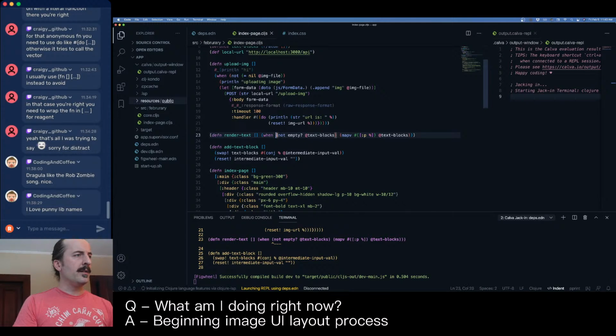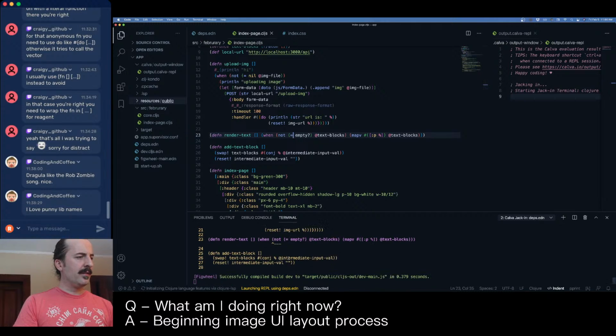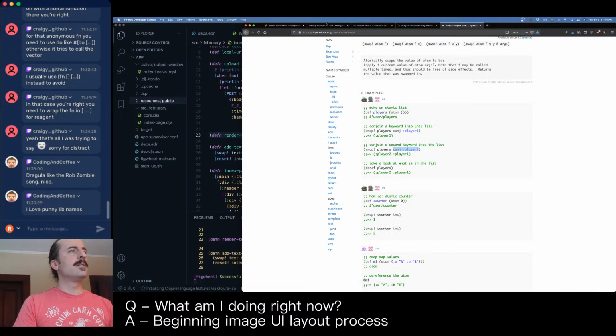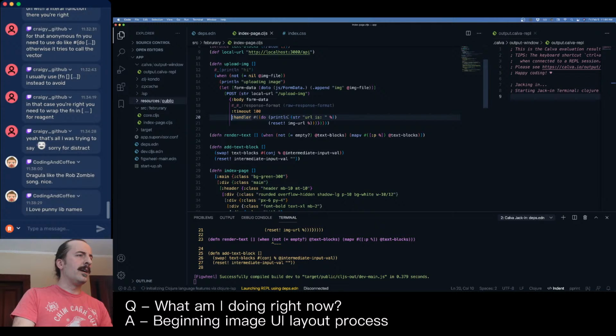Not empty. That's when that equals empty text blocks, I think. Yep. Back to school. Return true if x is logical false. Right. When not equals empty text blocks.